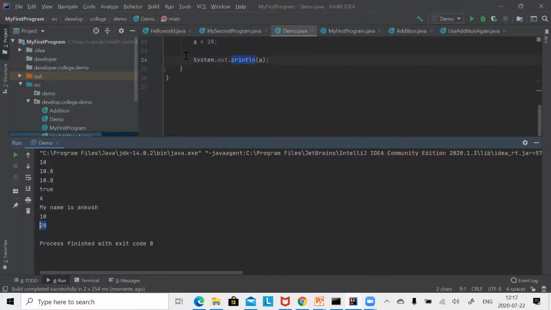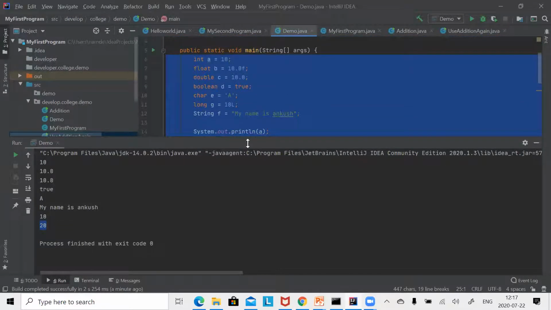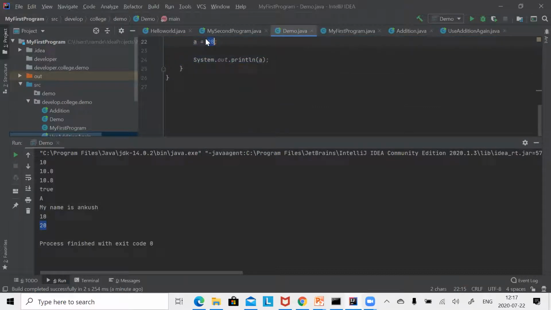And I think I was allowed until 12:15. I think I should be wrapping up. So this is all about variables, how we define them, how we use them, and how we change their value. A equals 20.